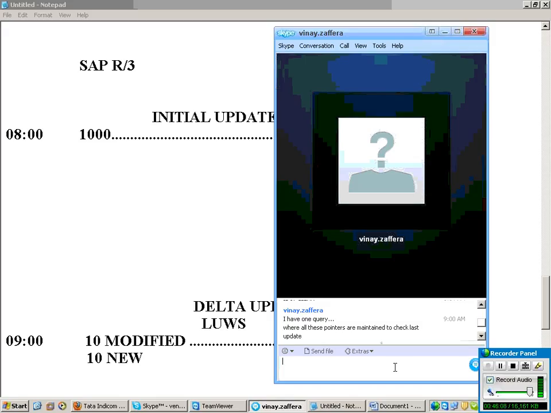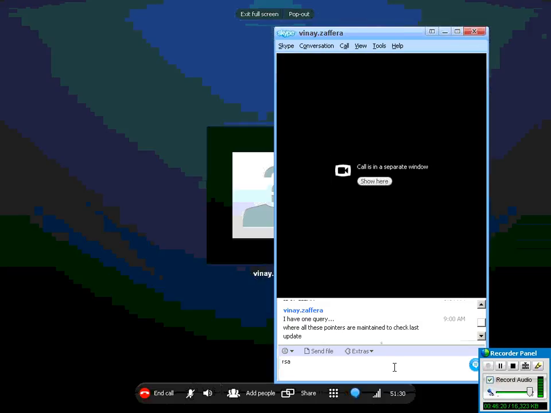So these pointers, if you want to check, on the R3 side you have to go with a T-code called RSA7. That is called the delta Q. All of that we are going to see when we start the R3 extraction part.